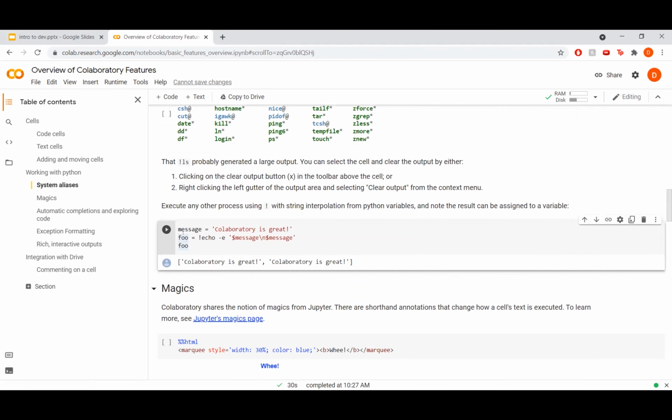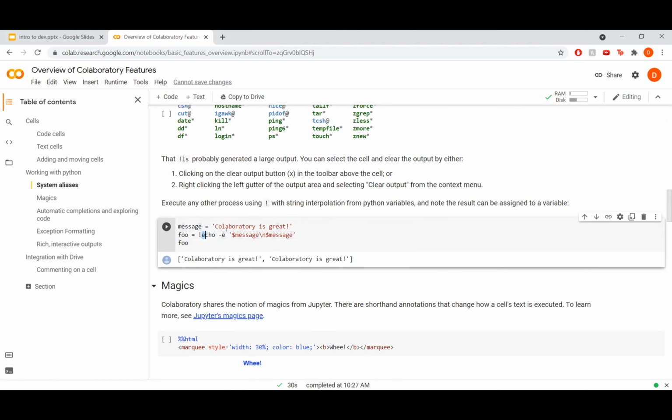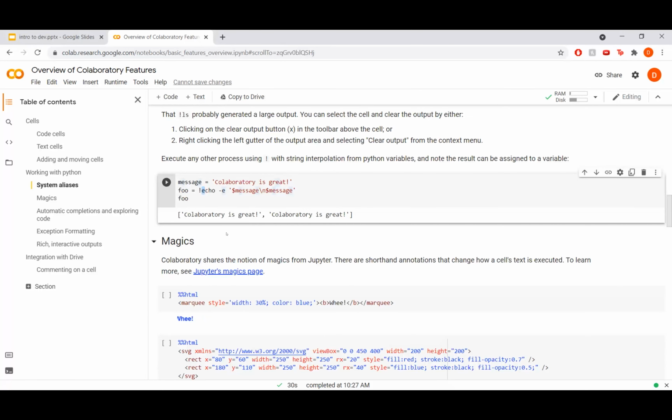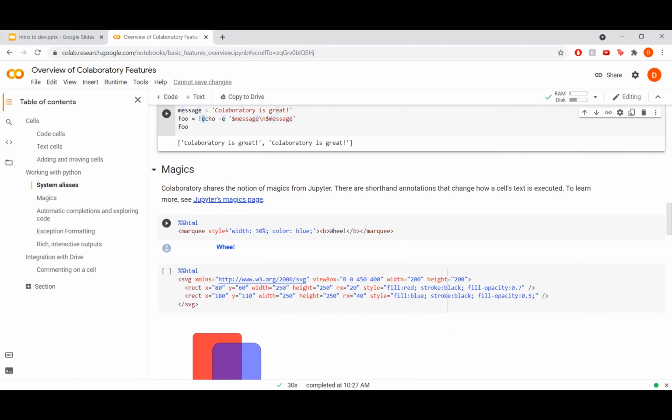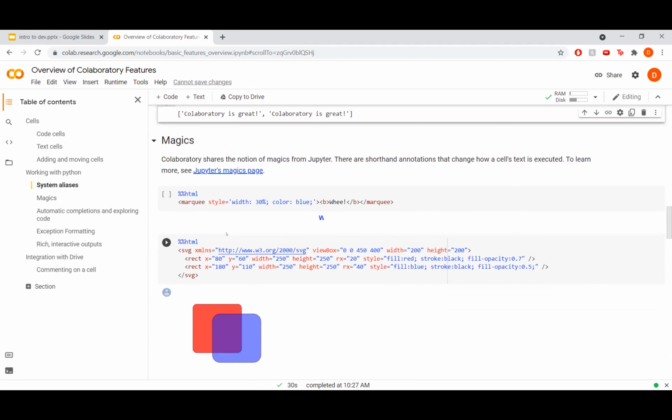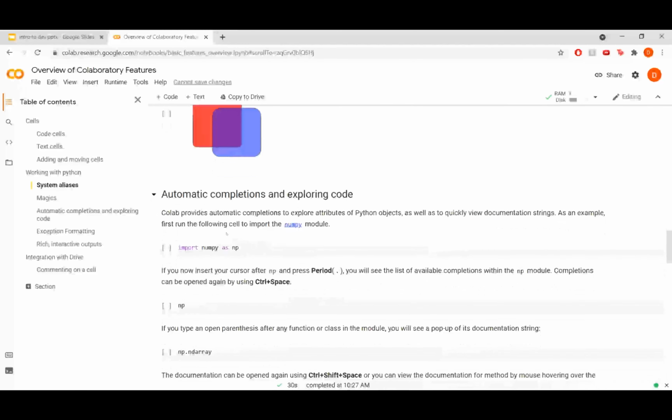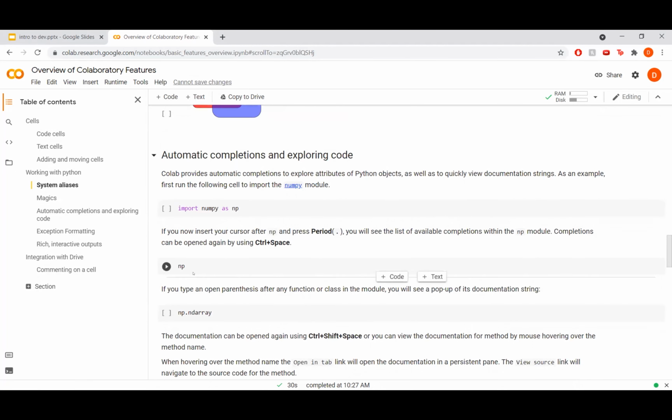Exact here, you can set up shell and bash code here too, where you're running an echo and then you get your message. That's not super applicable to us because we'll be focusing on the Python side of things, so don't worry about that too much. Magics basically let you, if anyone's familiar with HTML, run some HTML stuff in these cells as well. And then automatic completion.